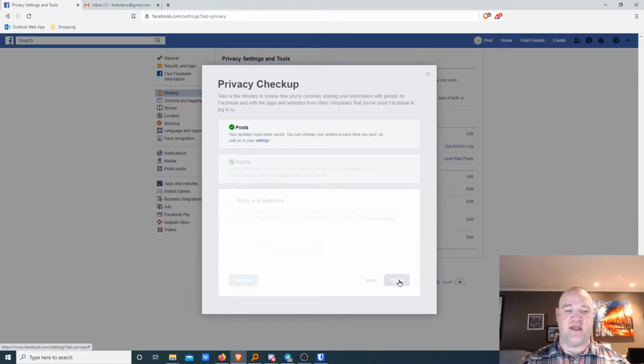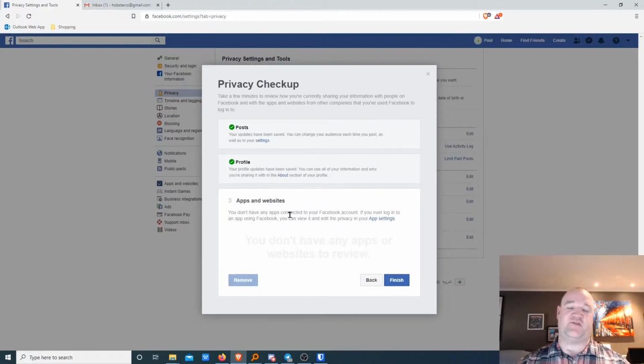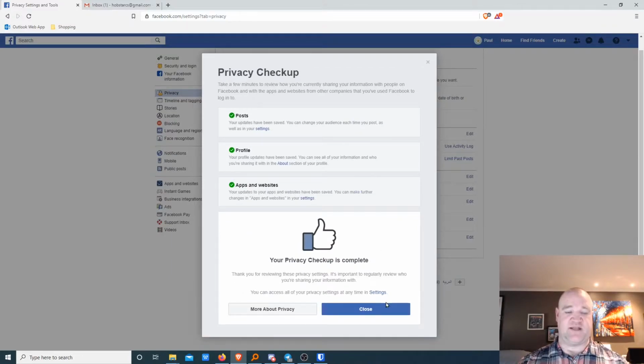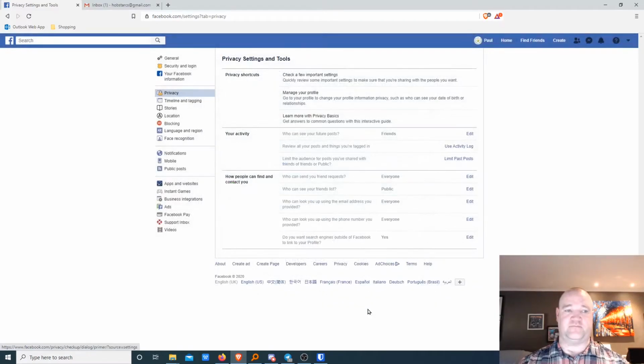And finally, apps and websites. I am not currently set up to do this. I'm just going to click finish here just to confirm all these settings for our privacy checkup. Finish. Privacy checkup is complete. Now we can go close or view more about privacy. Those two are the main things that you would want to come in here to have a look at.